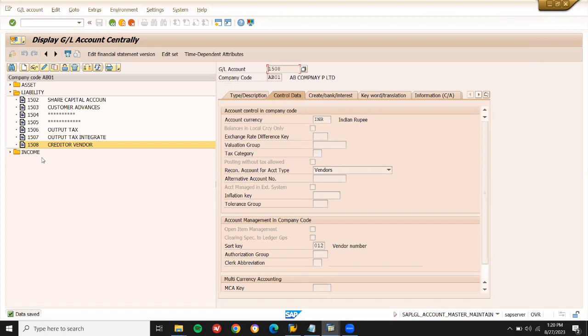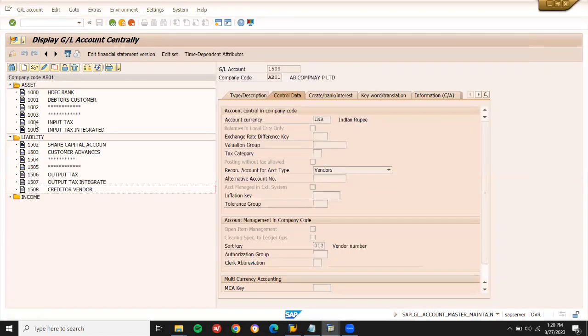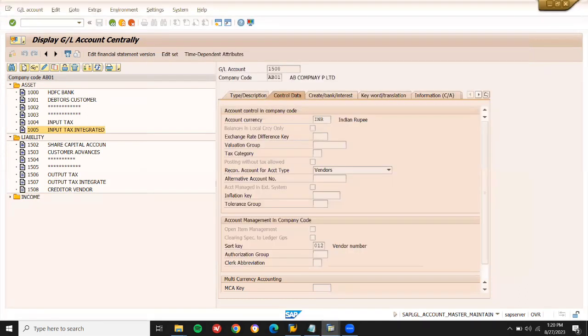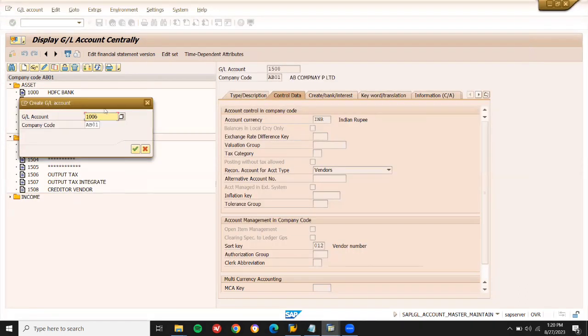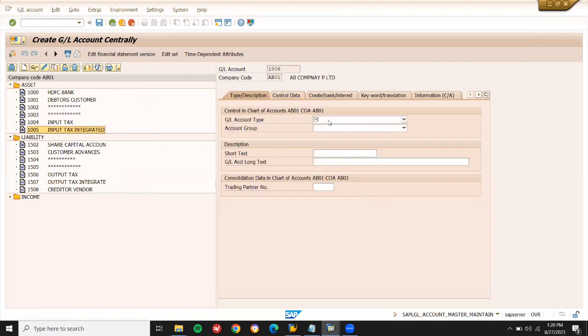Second, I'm going to create the number for this, 150 creditor GL. Next, vendor advance asset, 1006. 1006 asset. Click onto the new 1006 asset, vendor advance. It's asset. Balance sheet, asset, vendor advance.